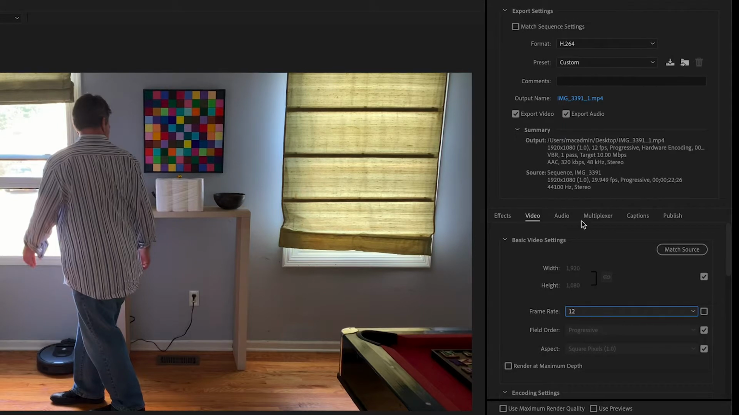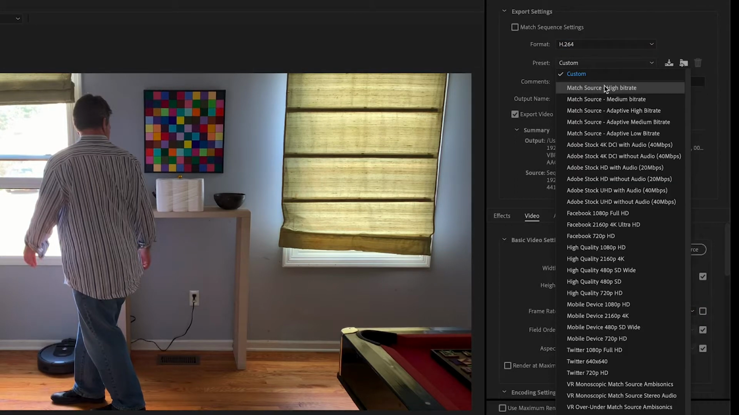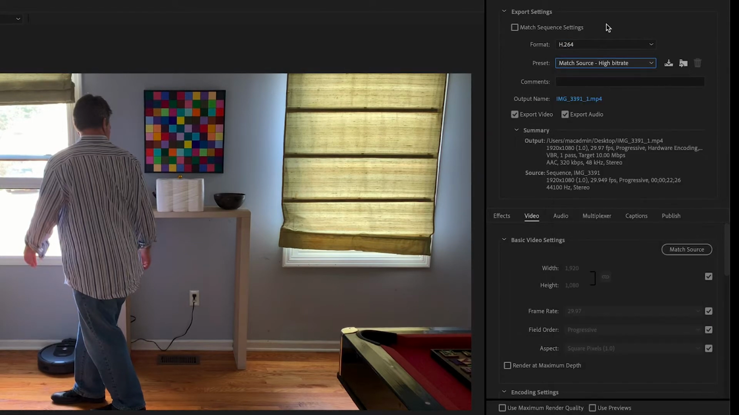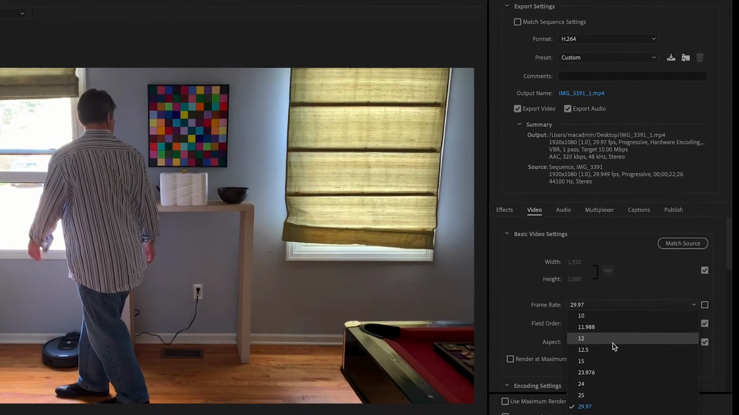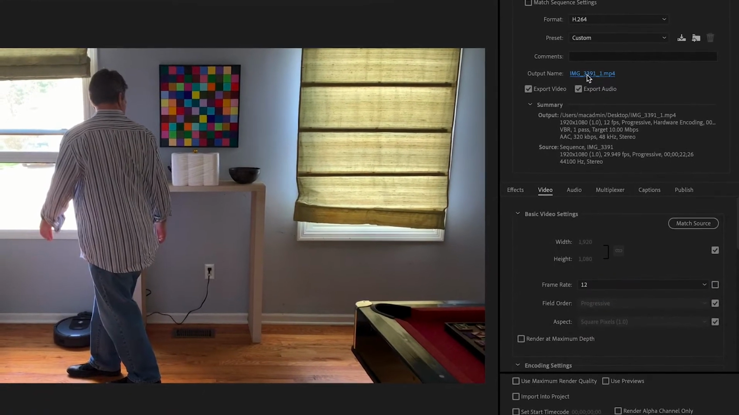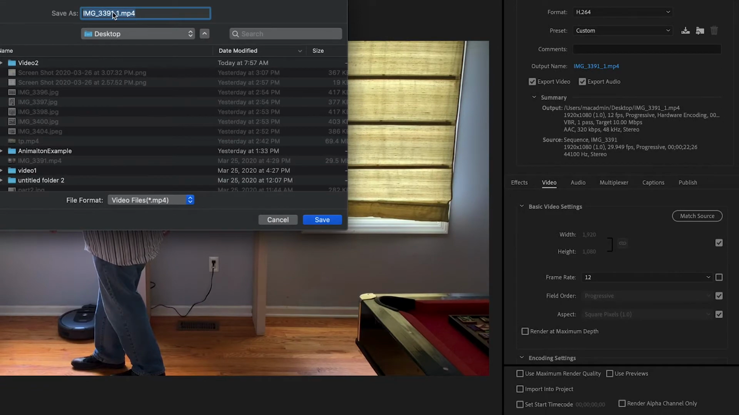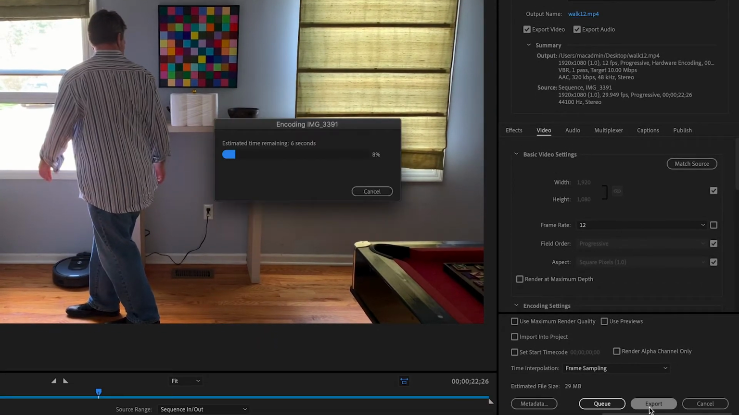You don't need the audio, but if you want, everything else should be just fine. And again, if you don't have H.264 and then match source high bitrate selected, make sure you do that. Don't want QuickTime, right? And again, uncheck this and 12 frames per second. We're going to go ahead and export it. I'm going to name it so that I know what it's called. I'm going to call this Walk 12. And I'm going to hit the export button.